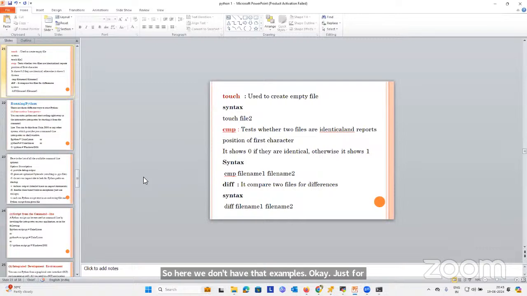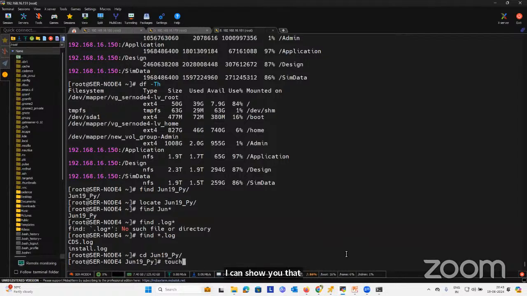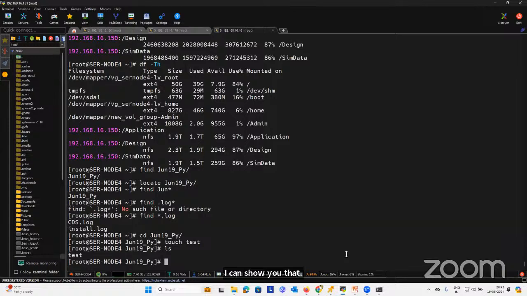touch is a command for creating an empty file. Earlier, we created files using gedit, vim, or vi, which are created with text and open for editing. Here we use the touch command, which will create an empty file. I can show you an example. Okay, it has created the touch file, but there is no content.